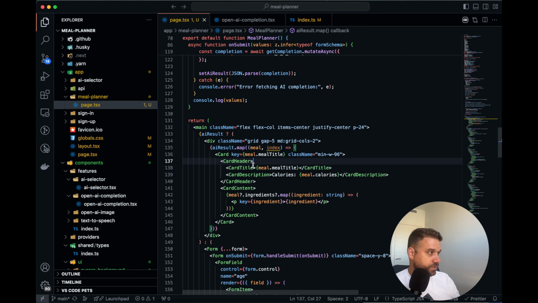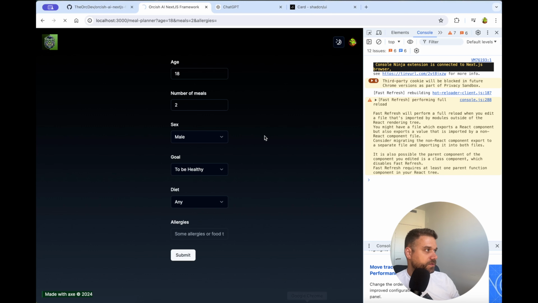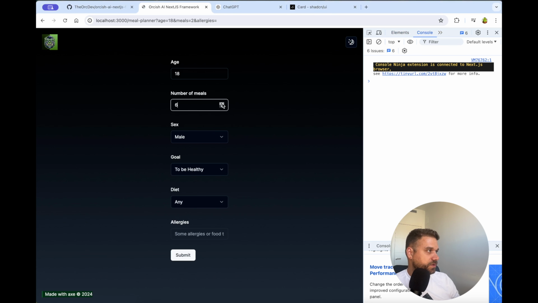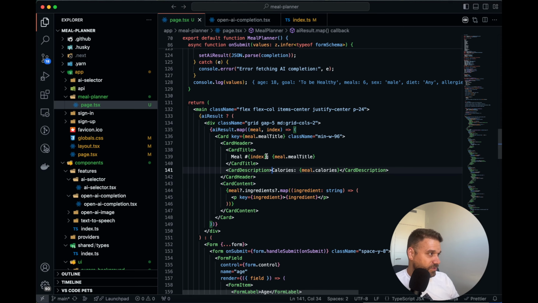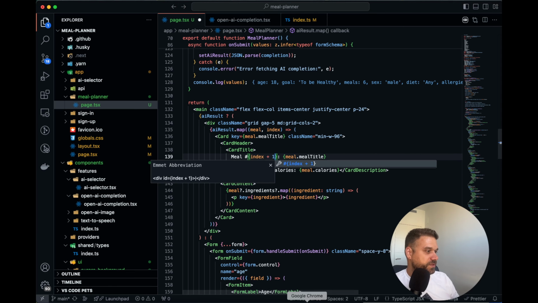So we are going to put here, for example, meal number, and then we can put index, and then we are going to put our meal title. So let's see now how does it look. Let's put 6 meals a day, and it's really funny how now it's always working and it wasn't working before. So now we have, okay, it should be meal plus 1 for the index. Let's do that one. I'm not going to save so we don't lose that page.